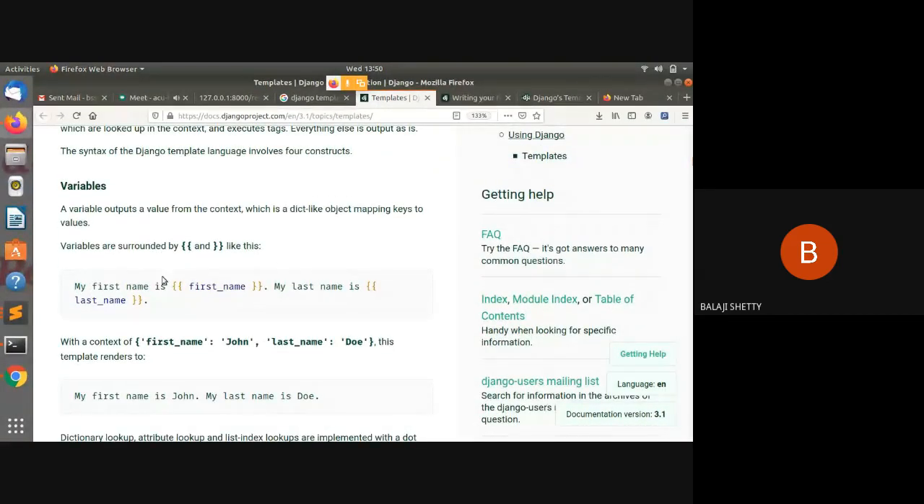See, this is the variable in templates. We define the variables like this: two times opening curly bracket and two times closing curly bracket. We define the variable like my first name is first name, my last name is last name. So this is first name and this is last name. These are the variables defined.